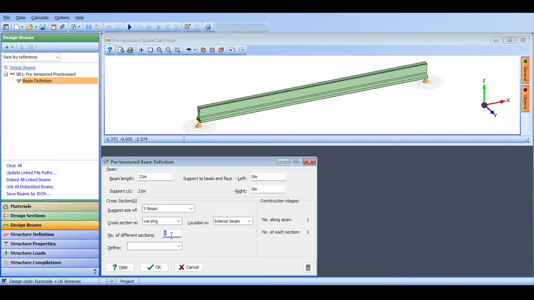But varying means something more than 1. So 2, and you can see 2 sections. Okay? So now we need to define the 2 sections and define a lot of other things besides the 2 sections. So let me now select section number 1.